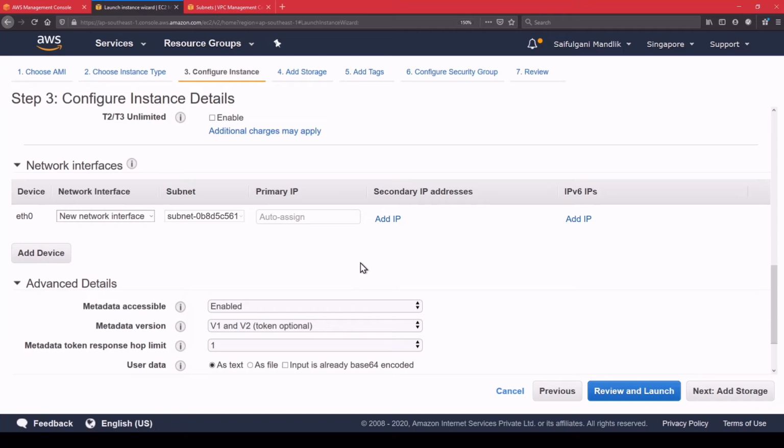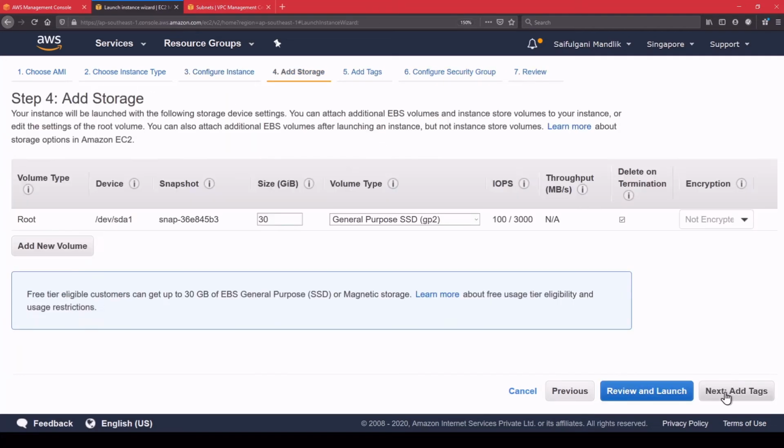Now, once we have done that, the next thing that we need to do is over here about the IP addresses. What should be the IP address of our virtual machine? I'll say auto assign it, and let's see what private IP address is assigned to our virtual machine. I'll just go ahead with defaults. I'll say next.